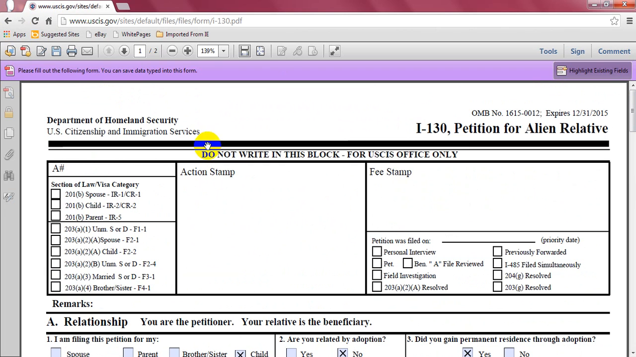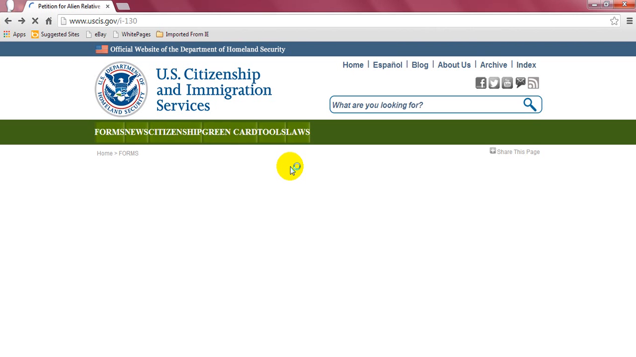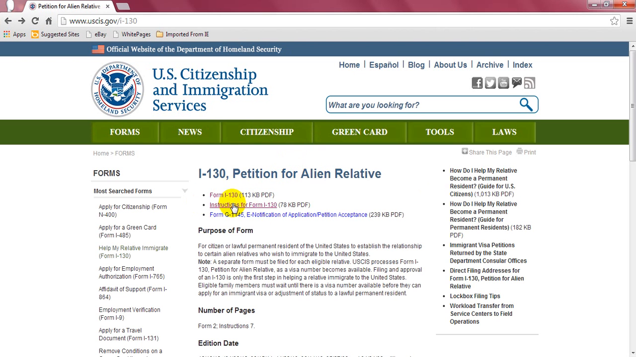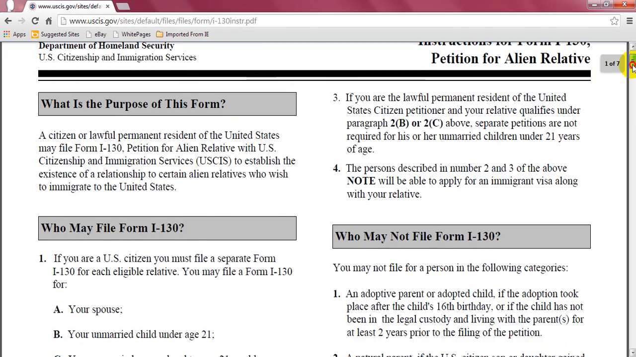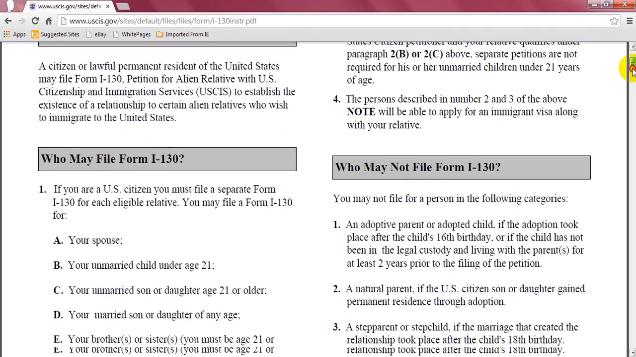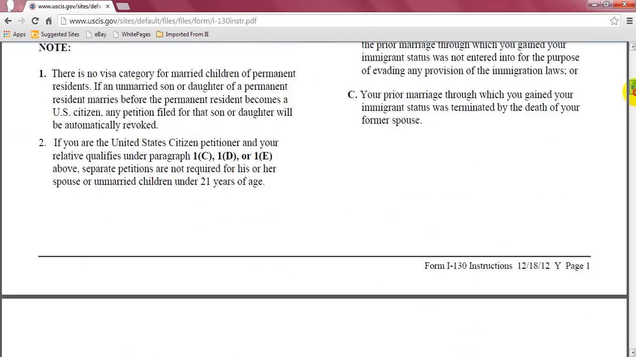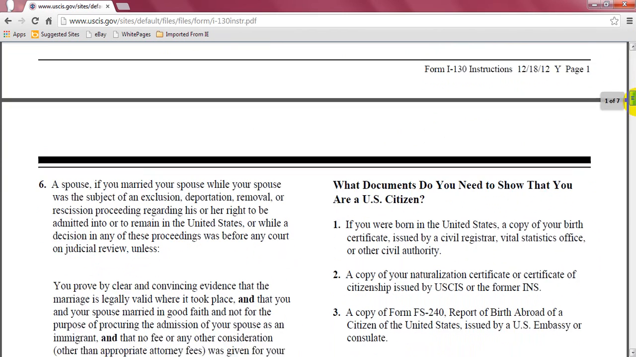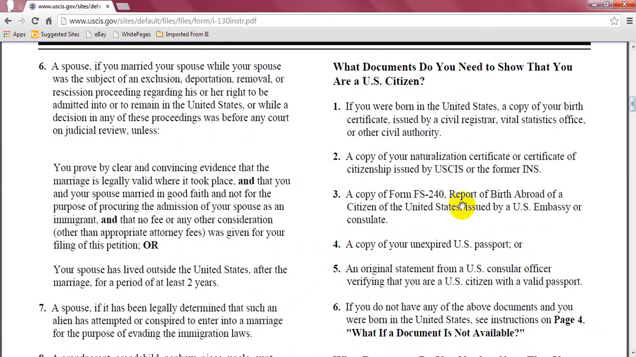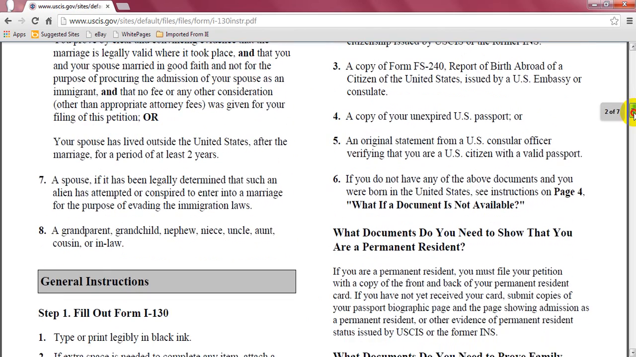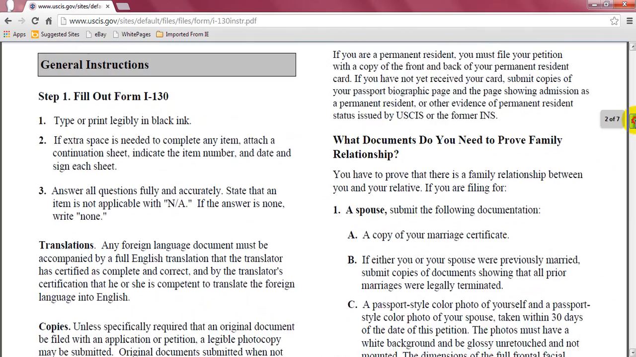Okay, you're done. You go back to the website and you see the instructions for form I-130. You open that instruction, and there is a lot of information on that one. I made it simple for you. They say what documents you need. You have to read it. The documents you need depend on your status and your situation.